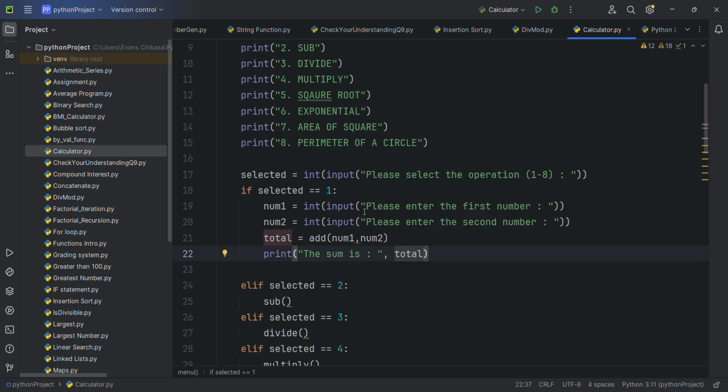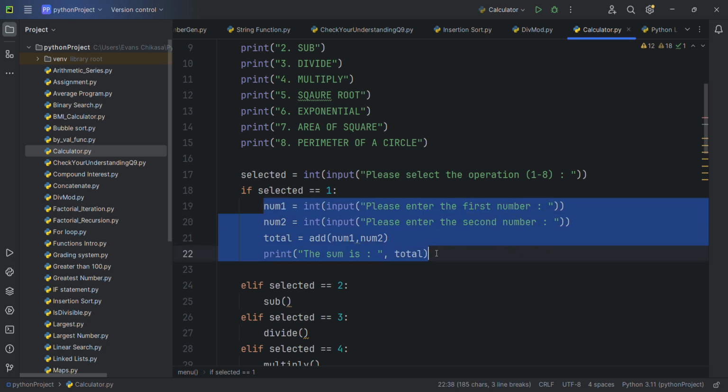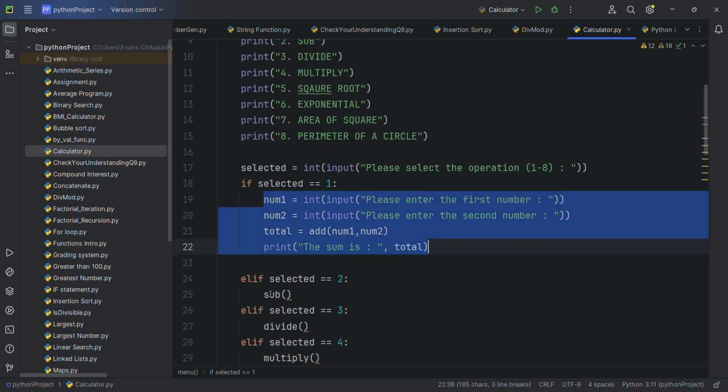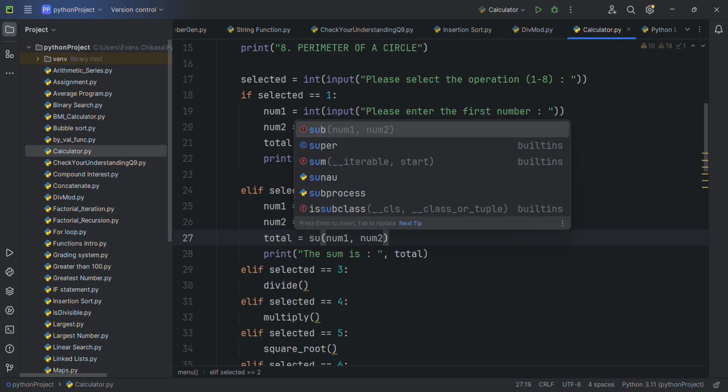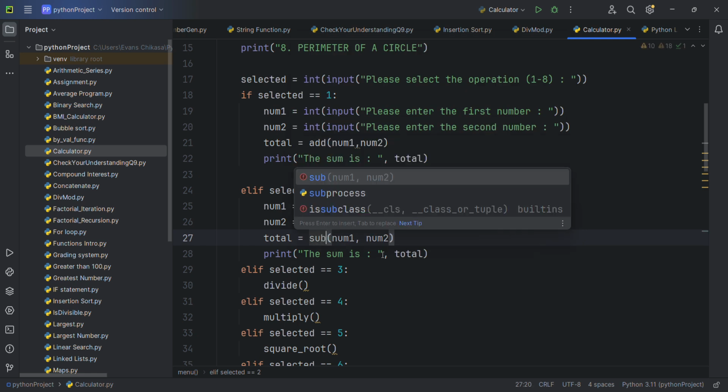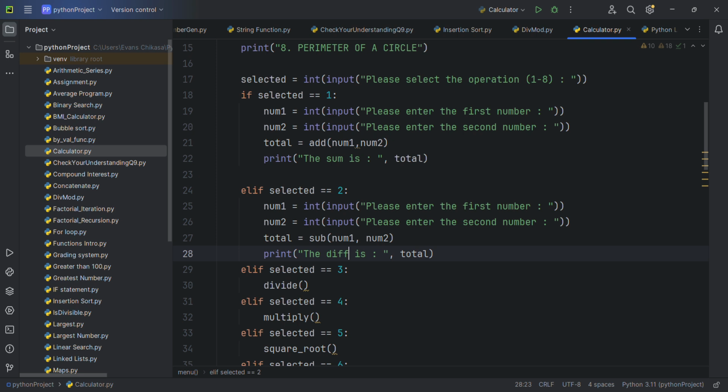Okay, so guys, I'm going to copy this for the rest of the programs. So I'm just going to put here like that, and then there's the first number here. I'll change to subtract, and then this is the difference is, and then I'll change this to difference. Okay, and then I'll change this to difference as well.